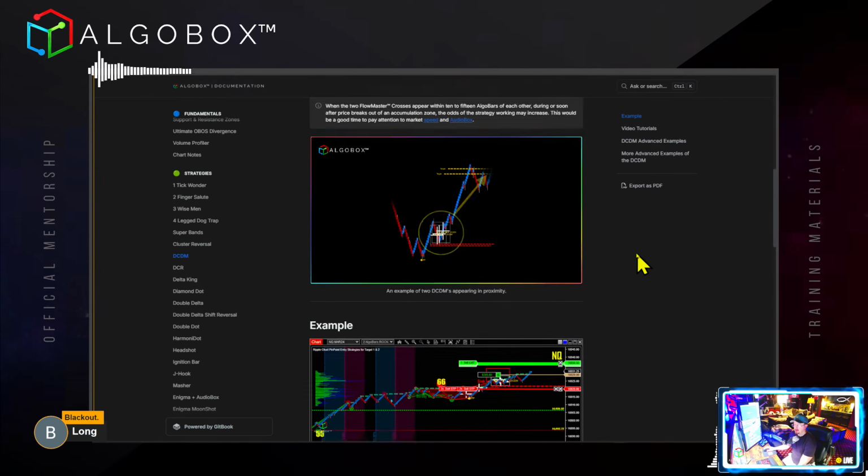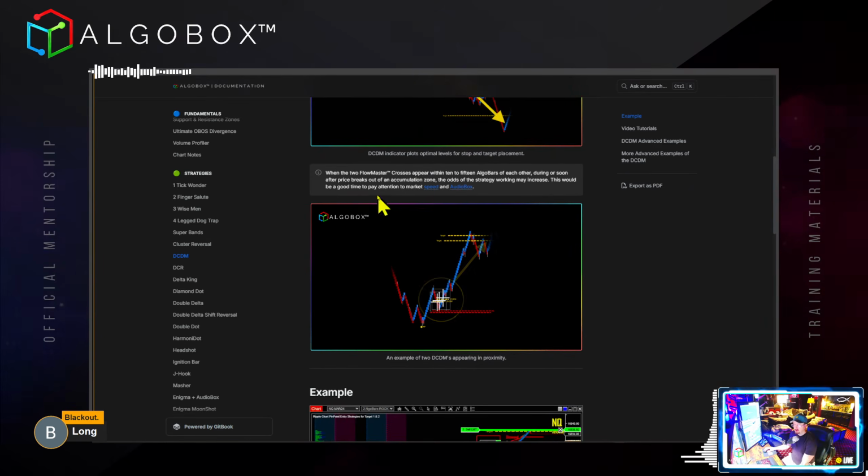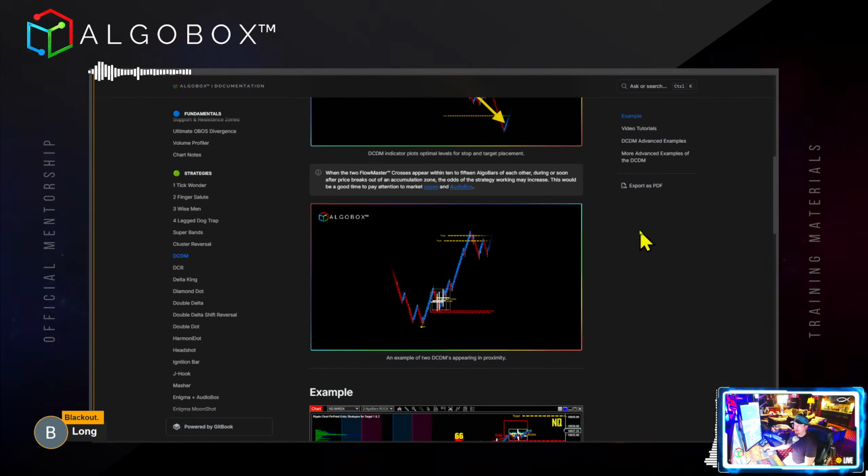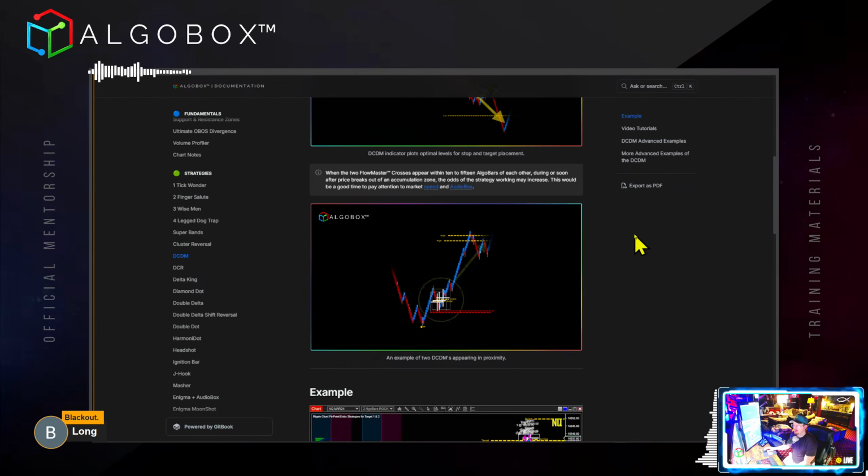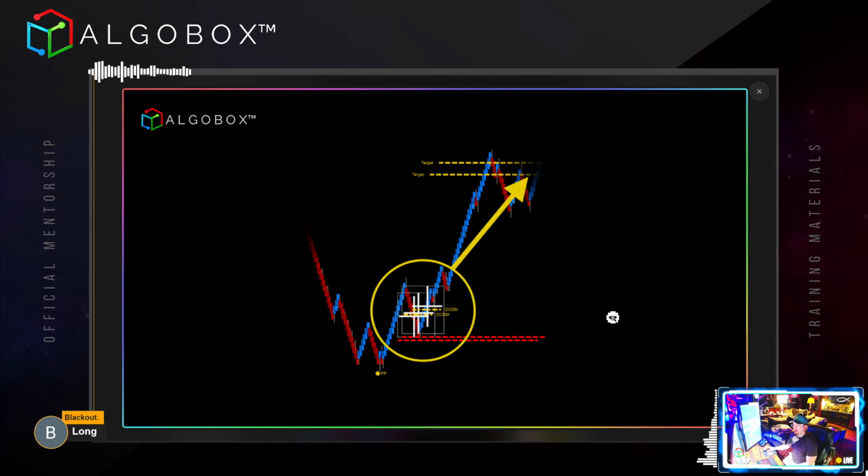Let's see. Let's read a section here. When the 2 Flowmaster crosses appear within 10 to 15 bars of each other during or soon after price breaks out of an accumulation zone, the odds of the strategy working may increase. This would be a good time to pay attention to market speed and audio box. That is a great pro tip around some of that.